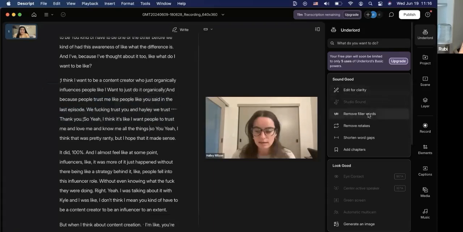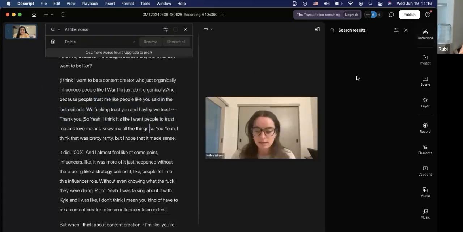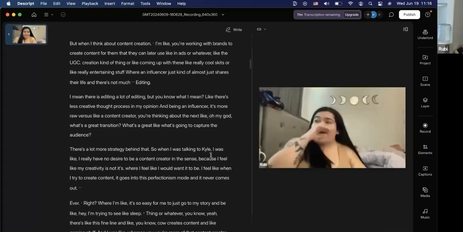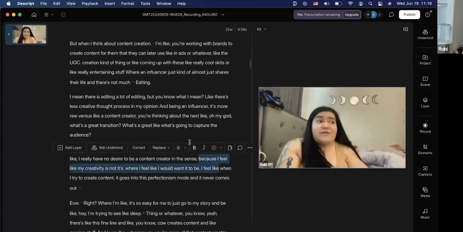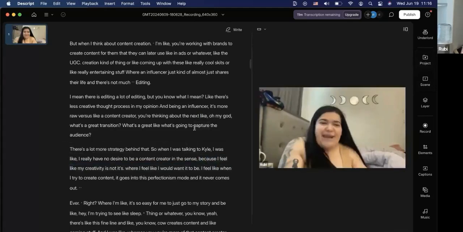Another thing you could do is remove filler words. I already did that for this project. But when you remove filler words, in the free version, you can remove ums and uhs, which are the most common ones. But if you're doing the paid version, then you could type out which words you want to remove. So likes, you know what I mean, etc.